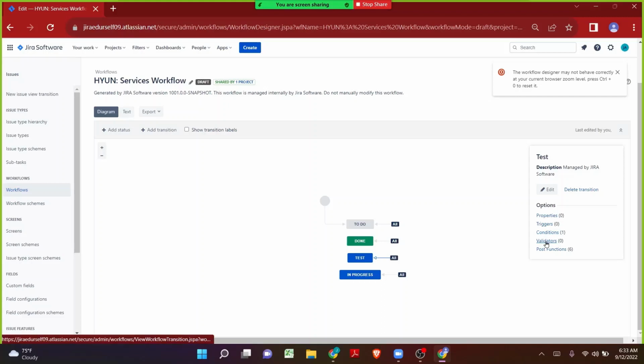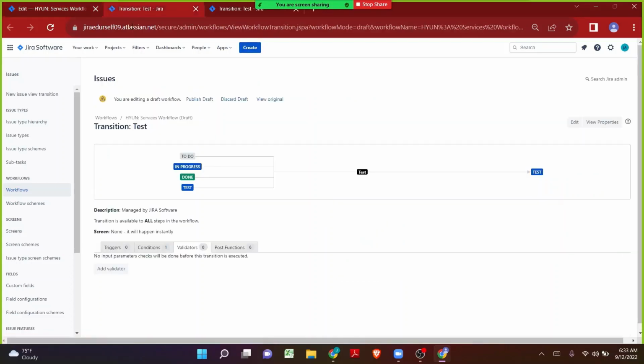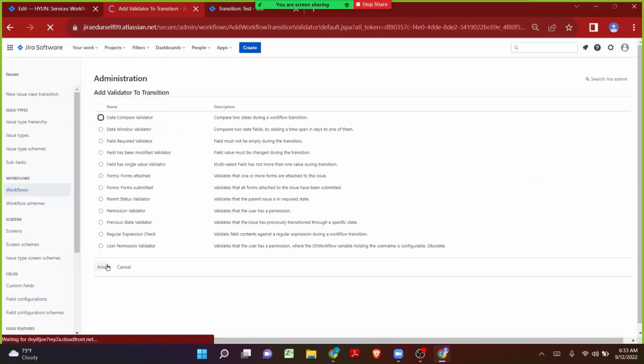So coming to the validators, let me open one in a tab and the conditions in another tab. So let's talk about the validators by clicking on add validator. For example, we picked one of the validators as an example in the previous session: the field must not be empty during the transition.